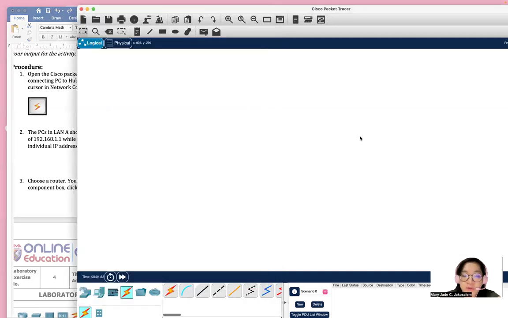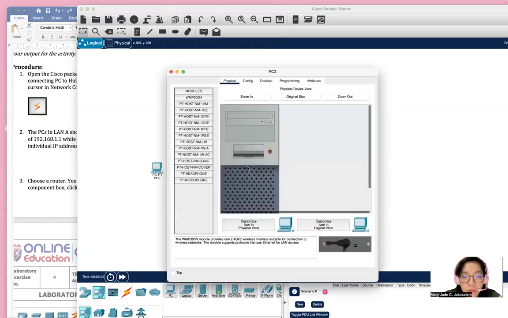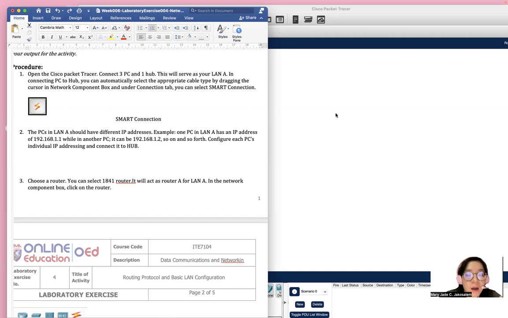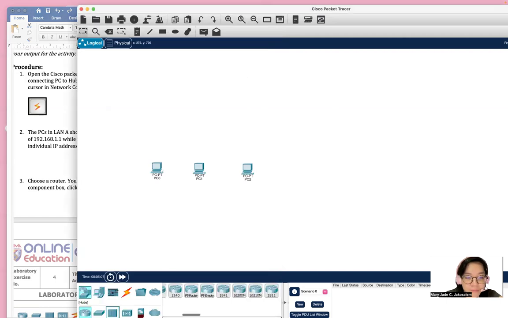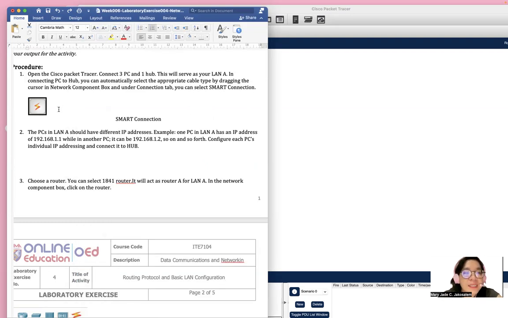Let me first do the first step. So I need 3 PCs and I need 1 hub. There. Okay. And then the PCs in LAN A should have different IP addresses.